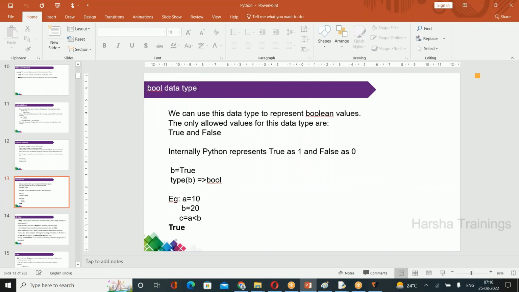By using these data types, we have some advanced data types also. What are those advanced data types? In the first session, at the time of syllabus coverage, I said the advanced data types are string, list, tuple, dictionary, set. In the next sessions, we are discussing these data types. Before moving to the next session, I will explain one more point.